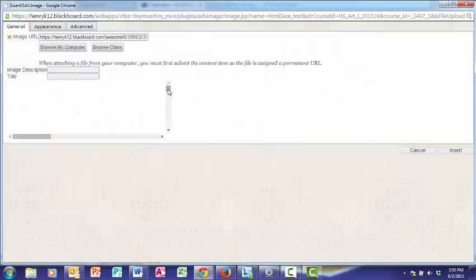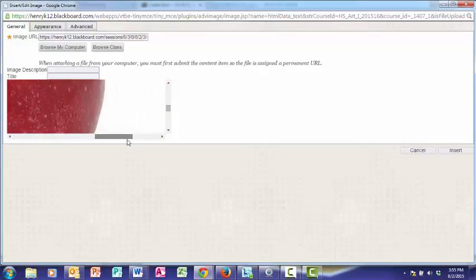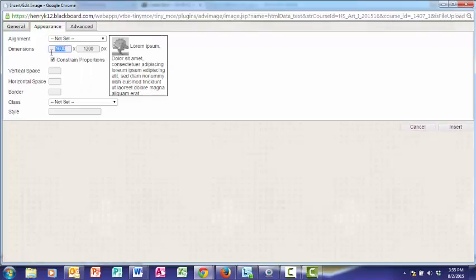You're going to see the apple is really big. Do you see that? It's huge. It's a big apple. So I don't want that apple to be that big. So I go to appearance. It's 1600 pixels, so I don't want that. I want it to be about 300 pixels. That way it really takes up much less space inside that item. So I click OK.